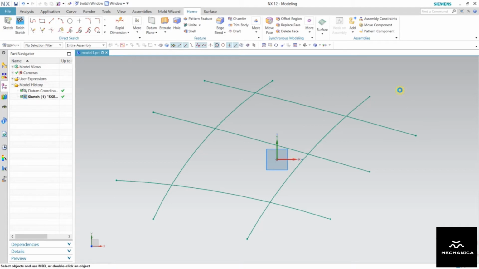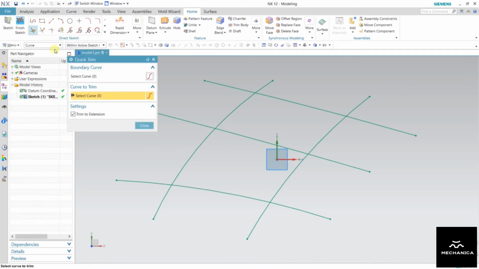Now here we can see in these types of situation, when two sketches intersect with each other, we can define any curve as a boundary. So go to quick trim. Now let's say I want to trim these horizontal curves. To trim these horizontal curves, I have to select the boundary curve. So first of all select the boundary curves. I select this curve as boundary and select this curve as a boundary. Now go to curve to trim. Now with respect to these curves, I want to trim these curves. And here we can see the color of boundary curves has been changed. It is now light green.